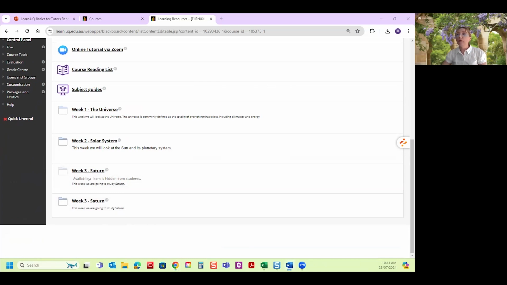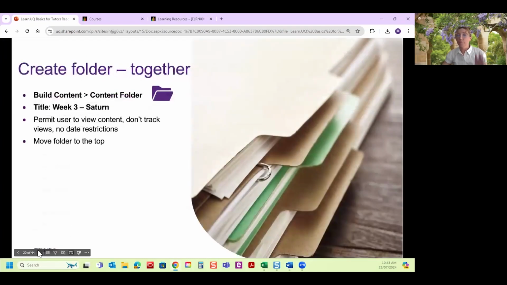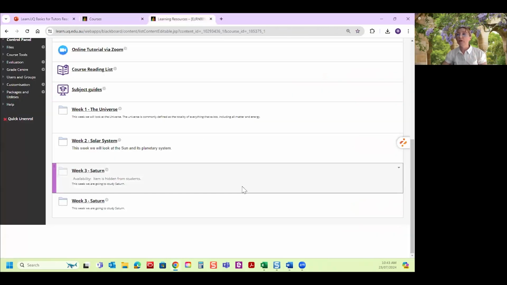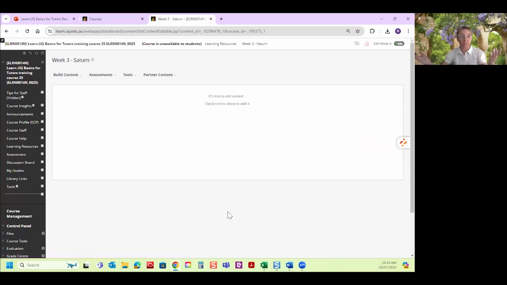So now let's quickly cross-check what we've got here. We've created a folder together and we allowed users to see content, and we know how to move a folder. We need to move it up. Now, what are we going to do next? We're going to build some content in that folder. So that week 3 folder, we go there, it's empty, so we need to put the content there.